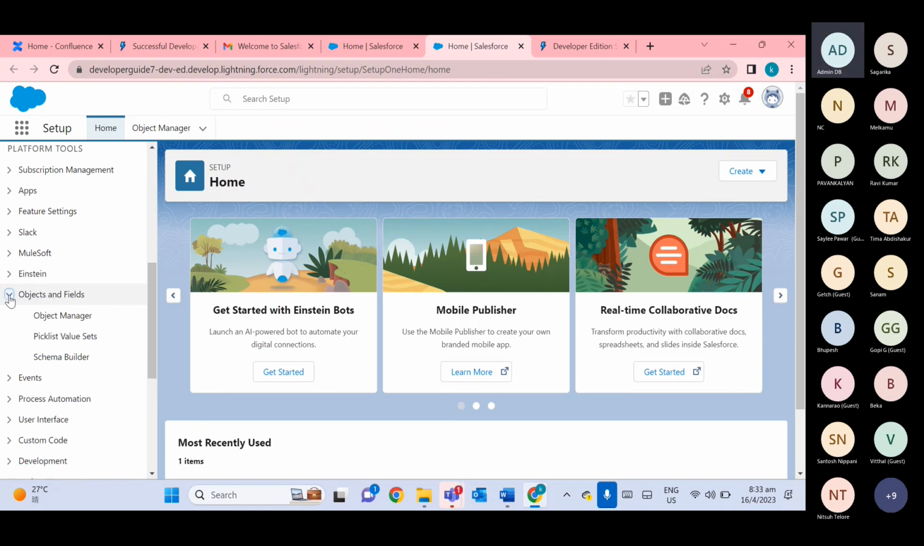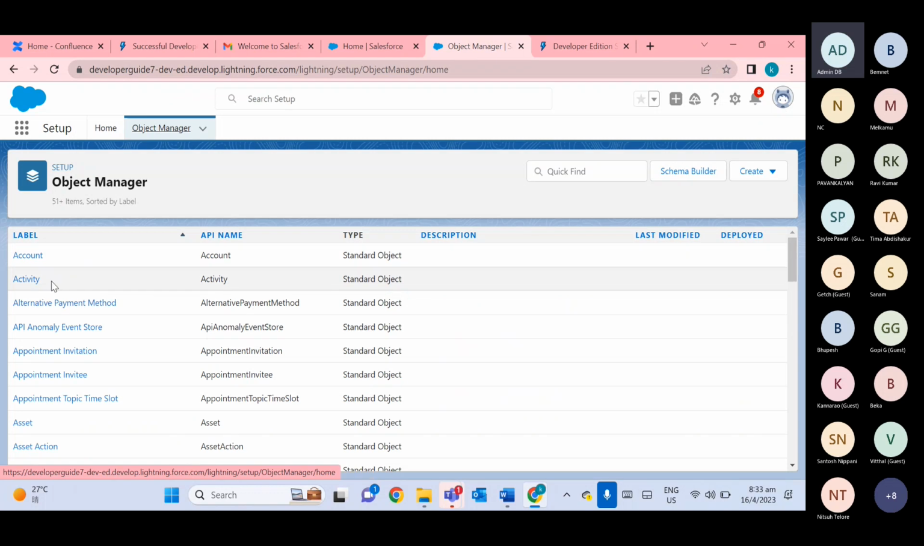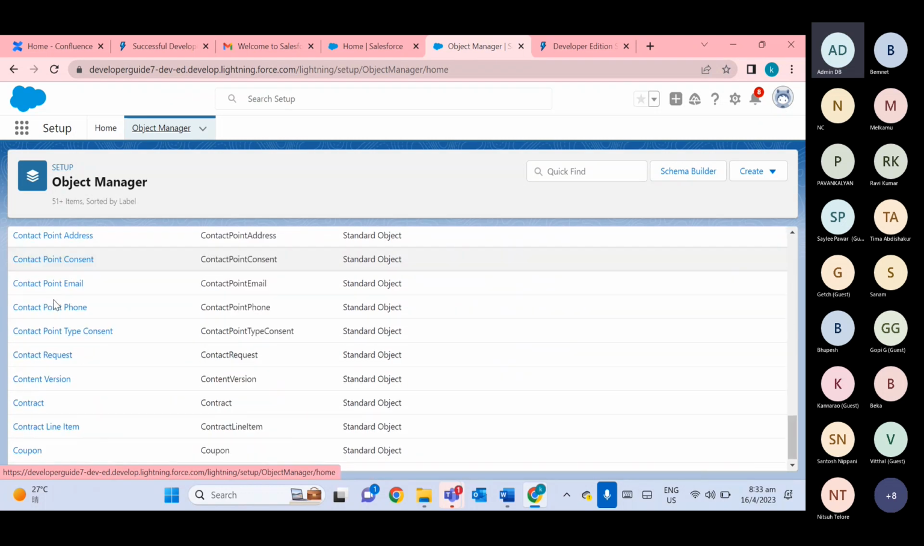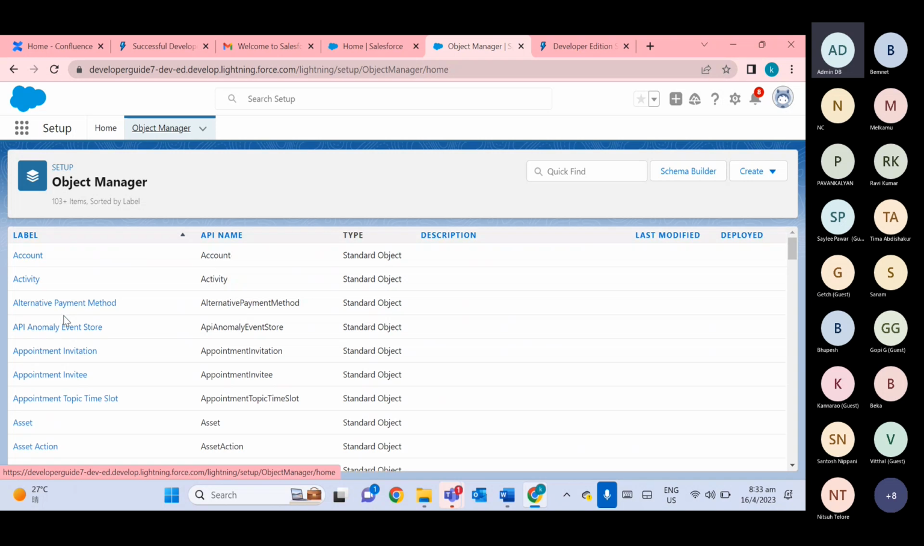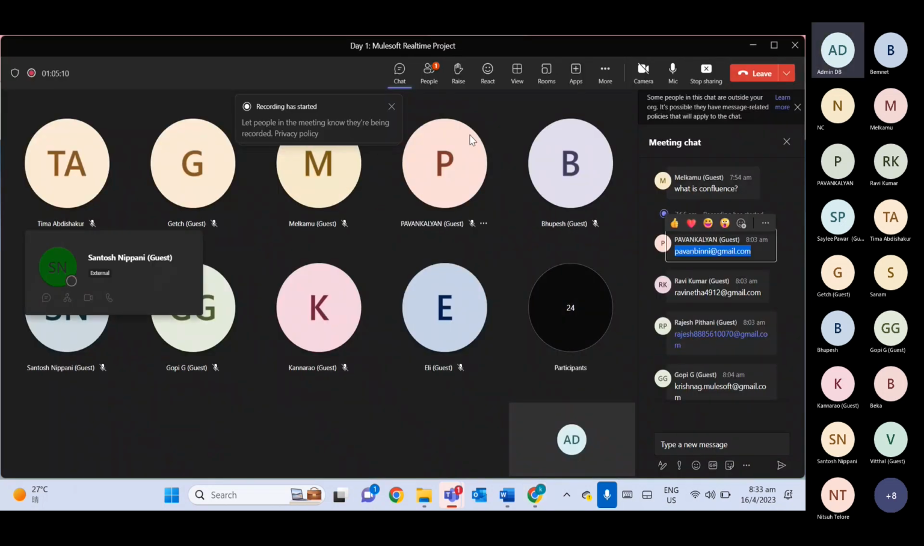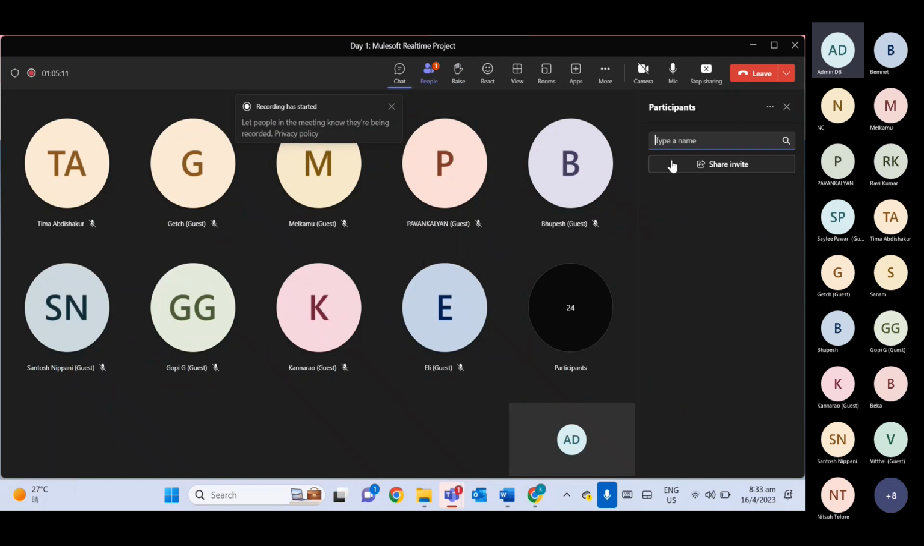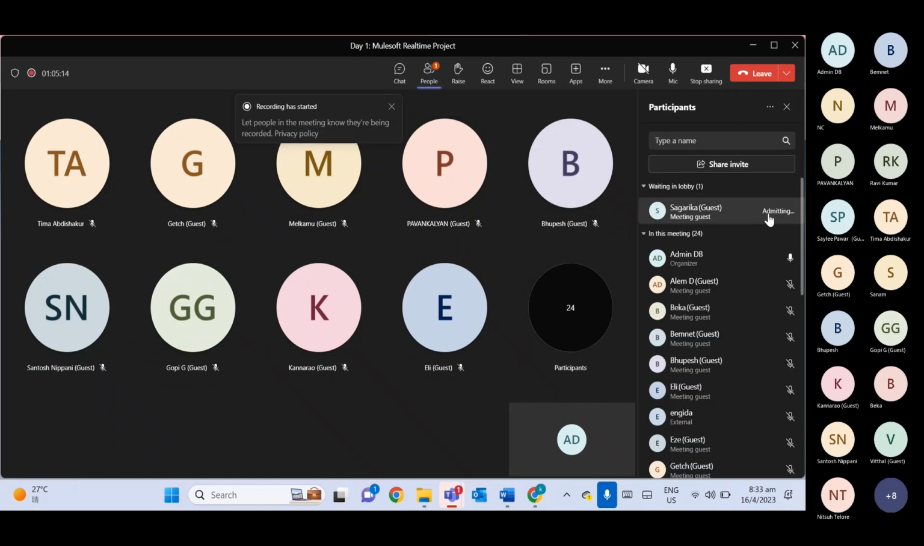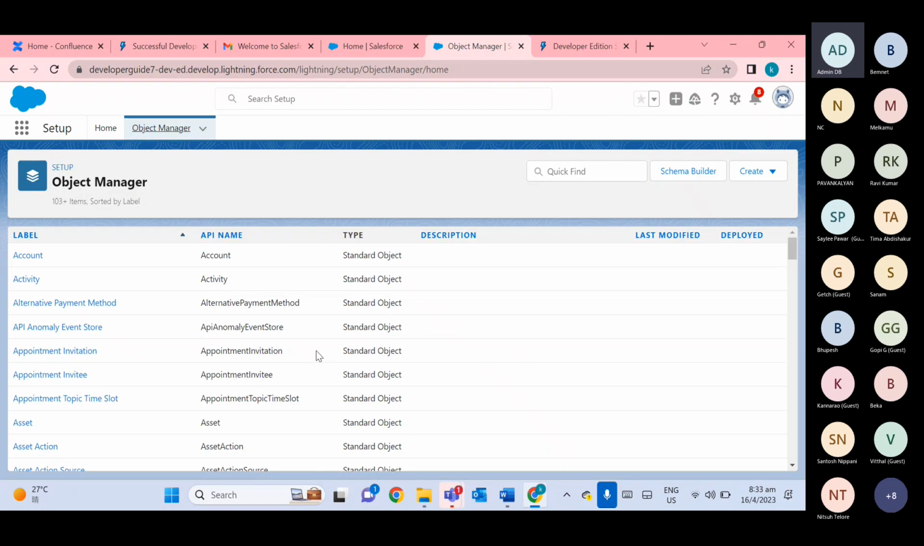If you extend this one, Object and Field, here you will see Object Manager, Picklist Values, and Schema Builder. I will go in Object Manager. And here we can see all the objects that Salesforce provides by default. These are standard objects of Salesforce. When you work, many times you will use standard objects, and many times you need to work on custom objects.